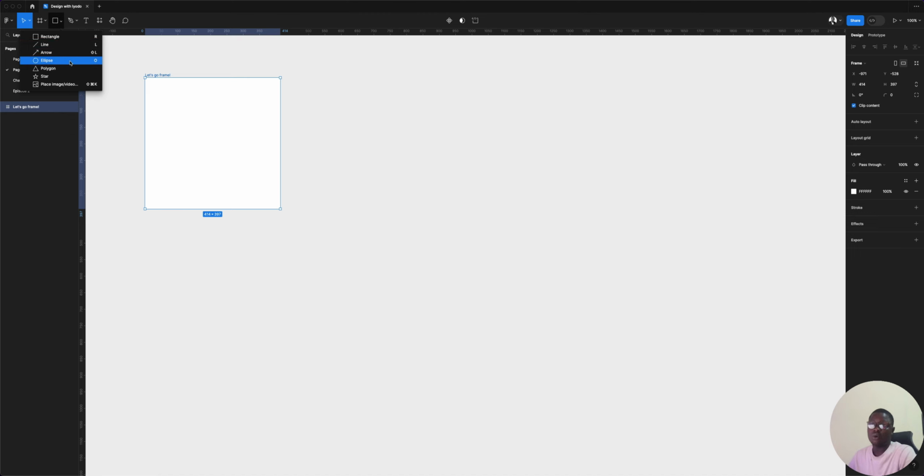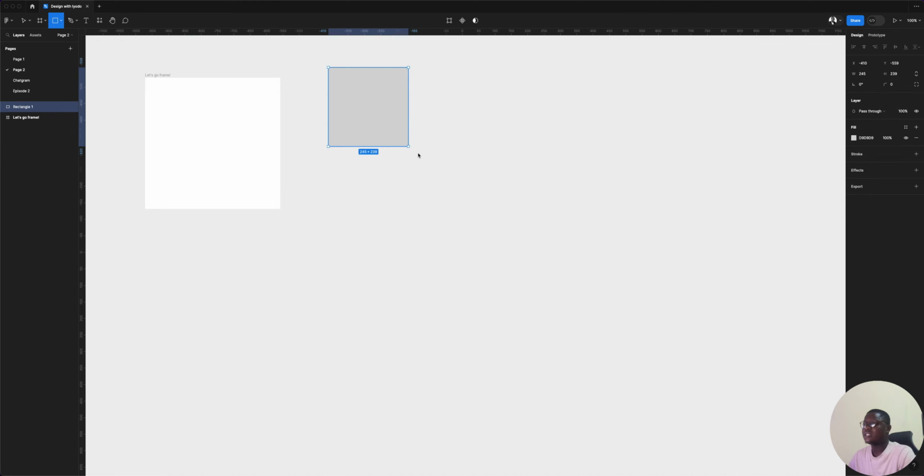We have the O for the ellipse tool, and then ellipse. The ellipse is round, so O just works. And then polygon, we have the star, and then place image. So let's try them out. Let's tap on the rectangle, and the shortcut for that is R. Remember? I just click and drag, and then you can see that that's your rectangle.